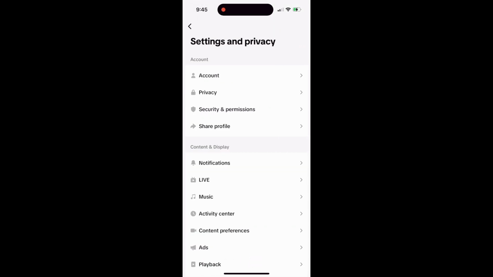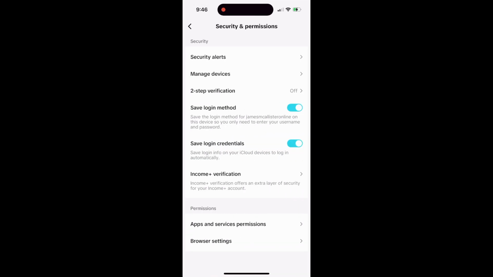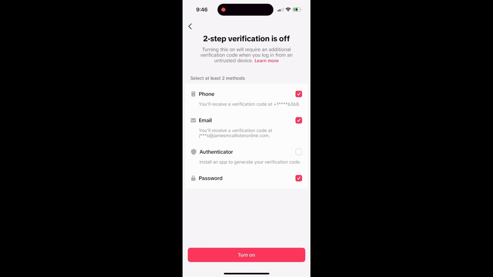On the Settings and Privacy page, tap on Security and Permissions, which has the shield icon next to it. Here, under the Security section, tap on Two-Step Verification. Here you can see that you have a few different options for two-step verification.